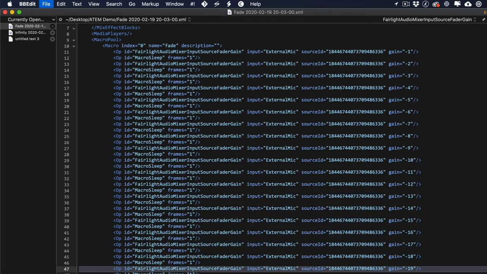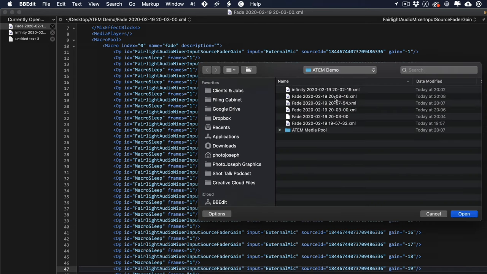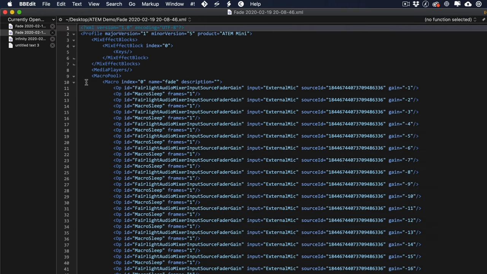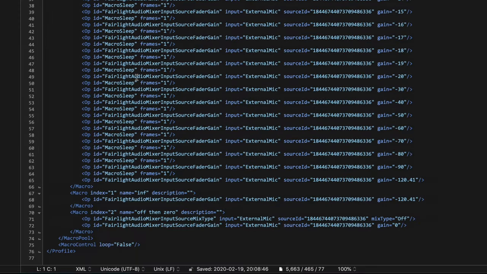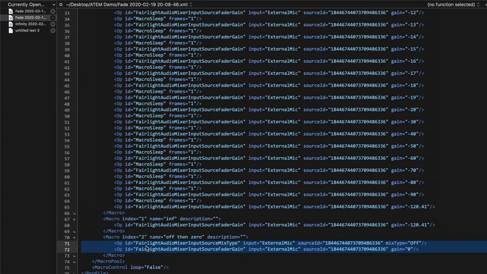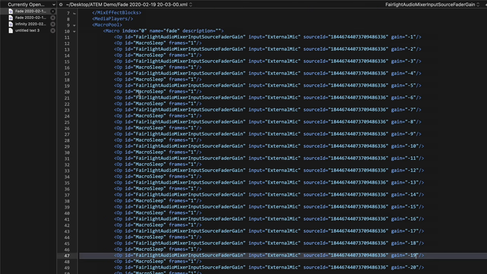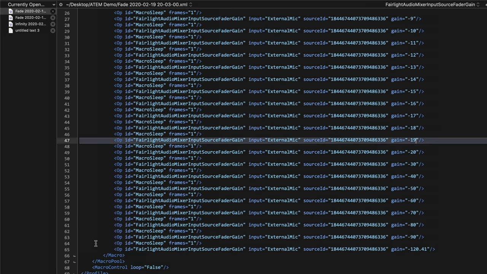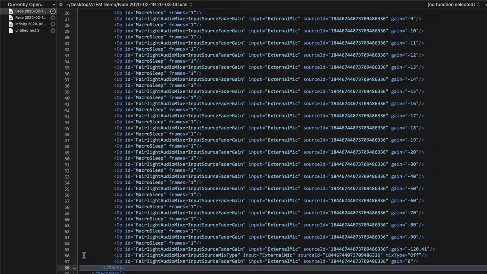Let's go back to BBEdit. Open up that new XML file. There it is. Open that. And we're looking for the one called off then zero. So here's the two commands. It turns the mixer off and then sets the gain to zero. So I'll just hit Command C to copy those, go back to the one that I've been working with, and let's put these at the very end of that. Paste that in, and there we go. It gets to minus 120, turns off, and then resets to zero.